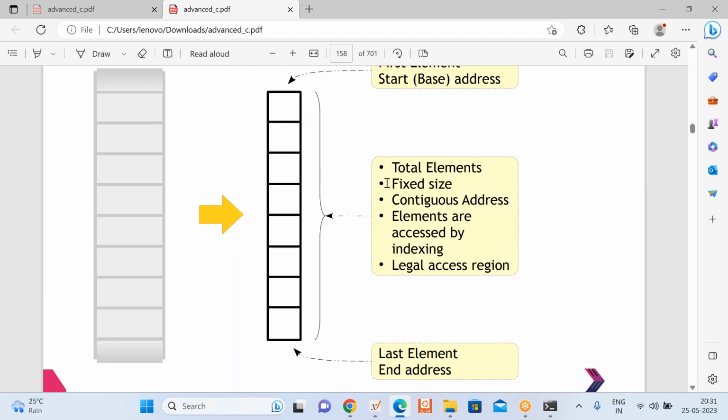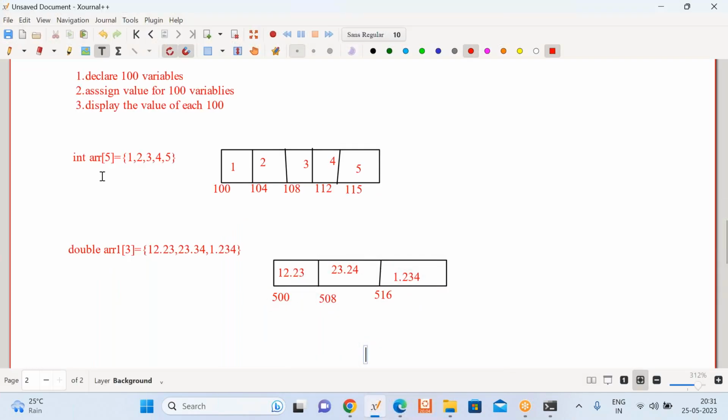The next thing about arrays you need to remember is that if you declare an array of size 5, you can store only 5 elements there. You cannot store more than 5 elements. But in scripting, you can store any number of elements. But in C, your array size is always fixed.